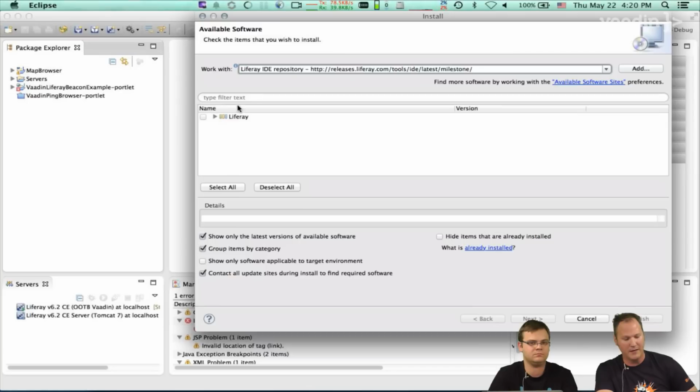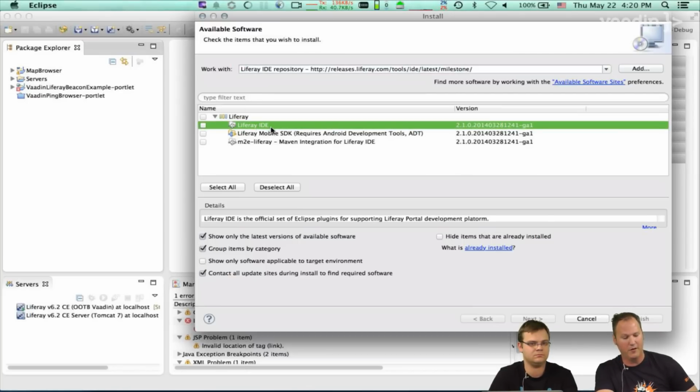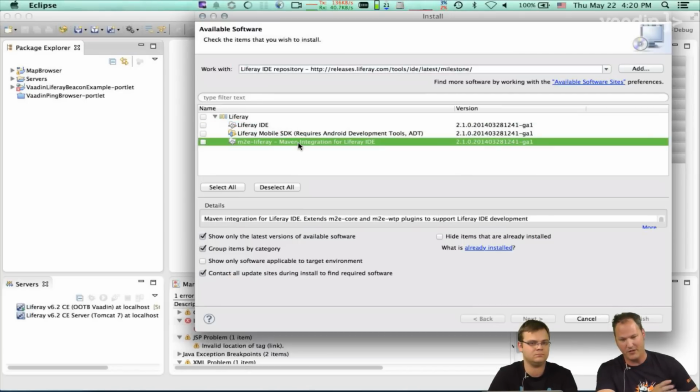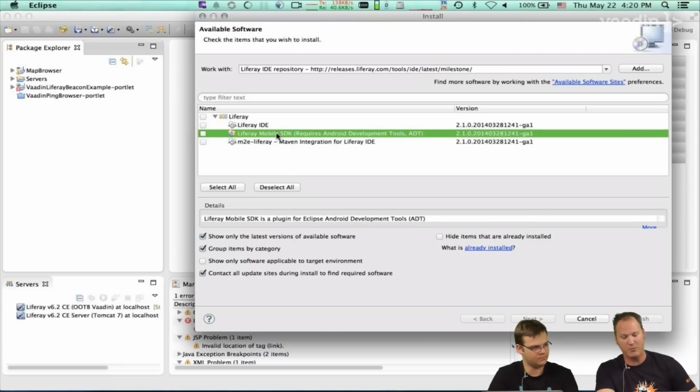You plug it in, and then what shows up is Liferay IDE itself, which I've already installed. We also have a Maven integration for Liferay IDE, which we'll get to later. And we also have a mobile SDK plugin. If you're developing mobile apps for Android using Eclipse, you can plug this in. It gives you access to the Liferay APIs directly from your mobile environment, so Java APIs for calling Liferay's JSON web services. Since I've already installed it, I'm not going to install it again.